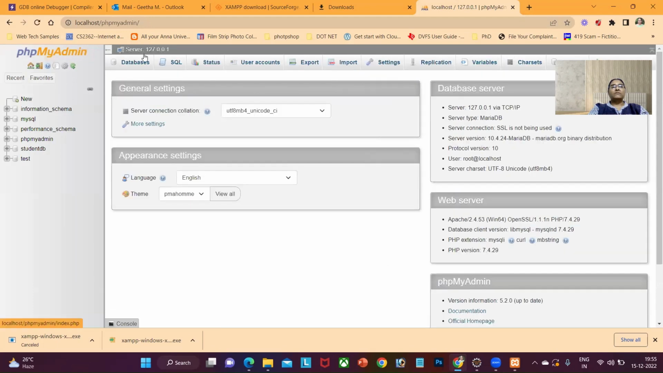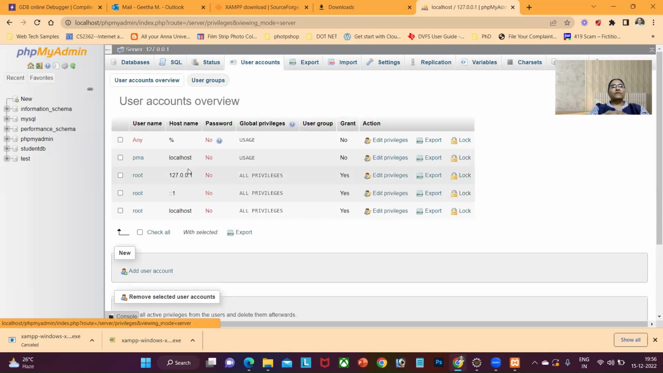So this is the phpMyAdmin dashboard where you can create any number of databases, and then in each database you can create any number of tables. By default it will be installed under a root user. To access the database, you need to know the user details. Once you click on user accounts, you can get to know the types of users, who the users are, the host name, and whether any password is set here.